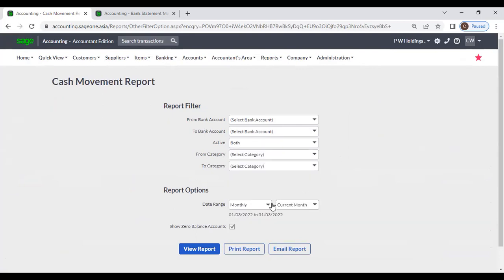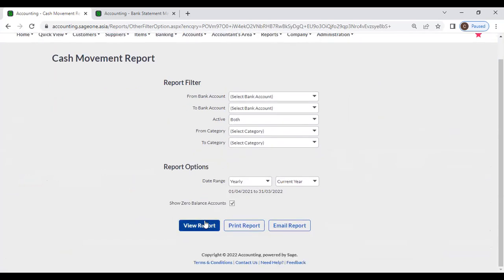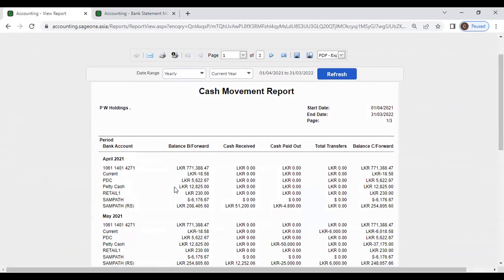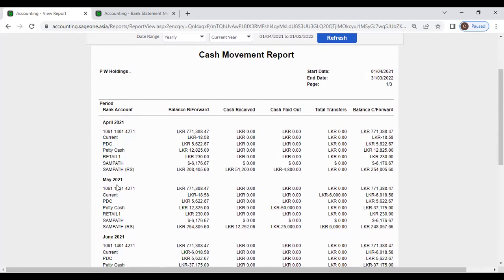From report options, you can select the date range and click view report. You can view bank account, balance brought forward, cash received, cash paid out, total transfers, and balance carry forward. For each bank, you can view monthly cash movement.